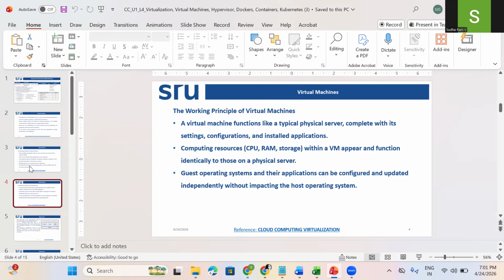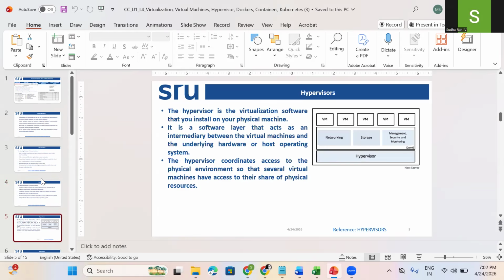Guest operating systems and their applications can be configured and updated independently without impacting the host operating system. Just now I said that when I am connecting to the virtualization, I opted for the operating system as Linux. But when I am creating and connecting some virtual machines, the virtual machines need not use only the Linux operating system. They can go with Windows, they can go with Ubuntu and Mac.